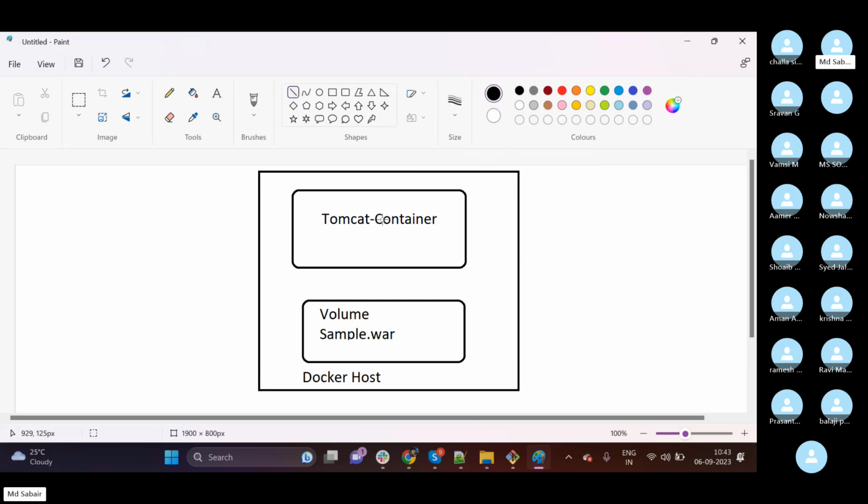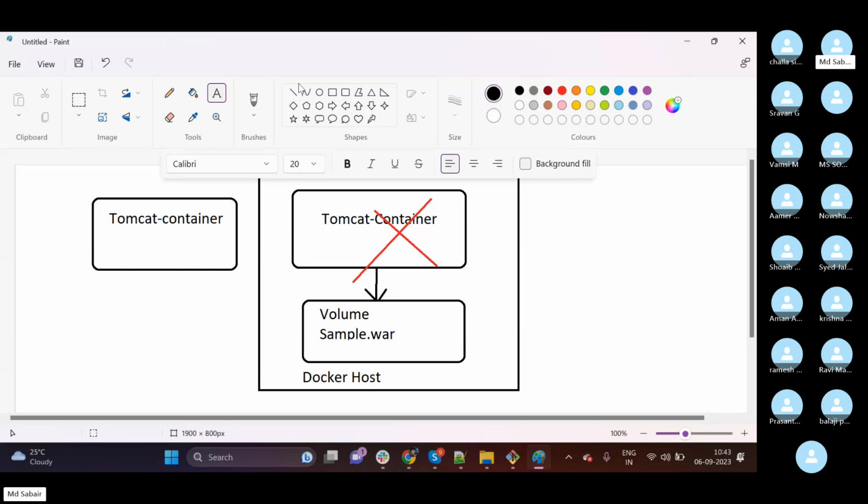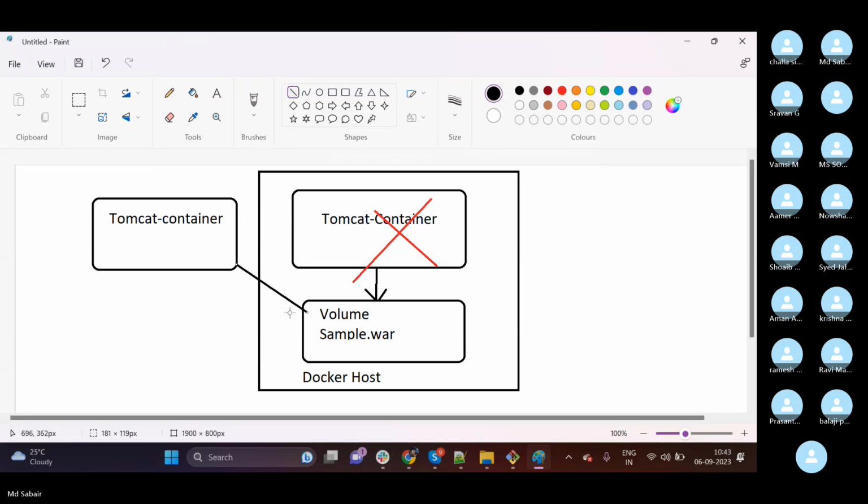So whenever this container is spun up or created, this container should access this volume. This is how I will map my container. For example, this container is not running for some reason, but we still have our volume. So I will create one more container, and this container I will map with my volume. So the latest deployment files, or any data which this container has written, or the user has written inside the container, will be stored permanently.